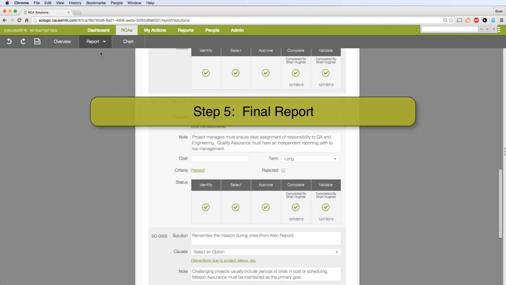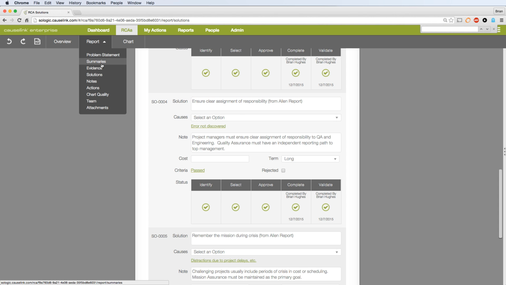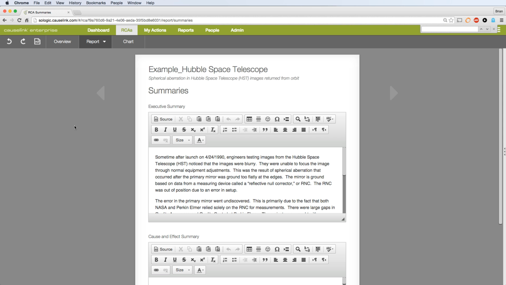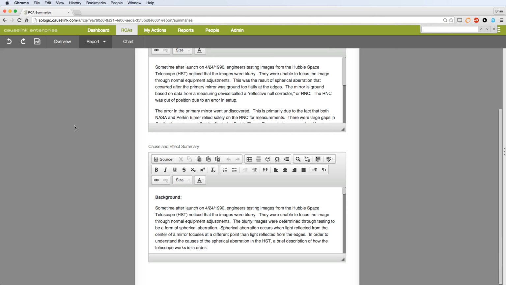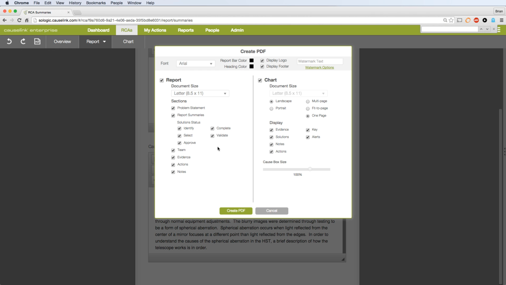Finally, we pull everything together into a report. CauseLink produces a nice report as a PDF file. It allows us to share what we've learned with others, and it documents lessons learned for future employees.